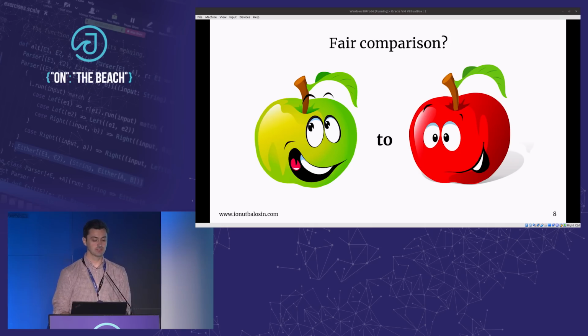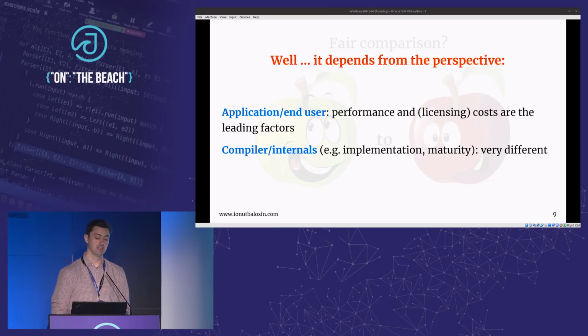And you might ask yourself, is it a fair comparison, is it an apple-to-apple comparison? Well, it depends on the perspective, right? Because for the application and for the end user, yes, what you care about is actually performance and licensing cost. However, from the compiler and internals perspective, it's very much different. Those two compilers are implemented in very different ways.